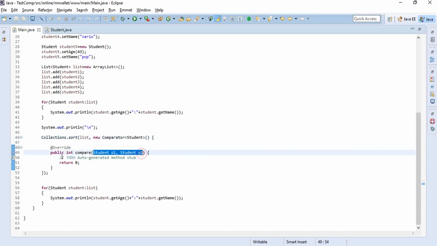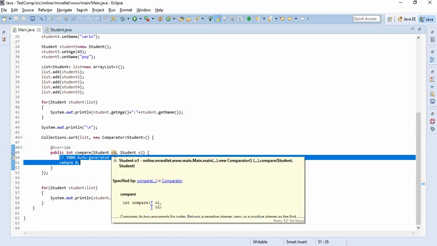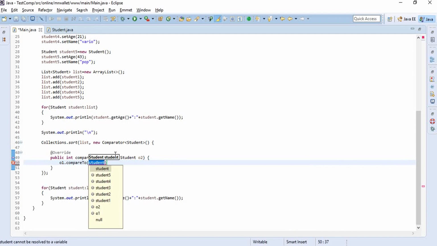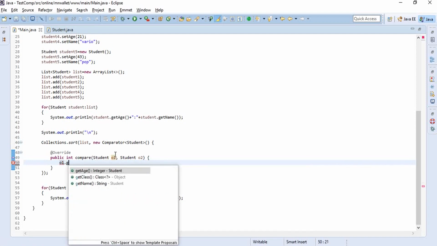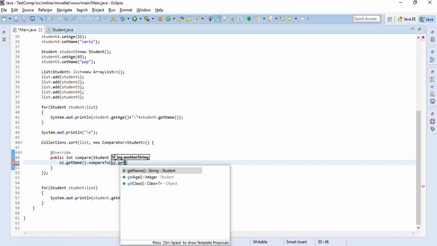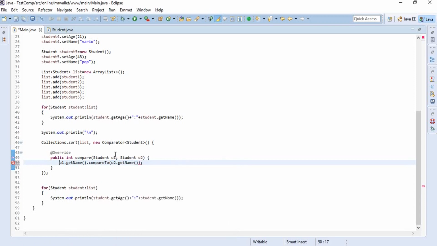Now what I'll be doing is getName here dot compareTo, and then we'll do getName again, and this is what we're going to return here.